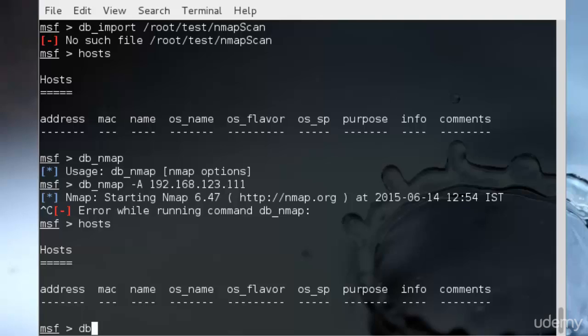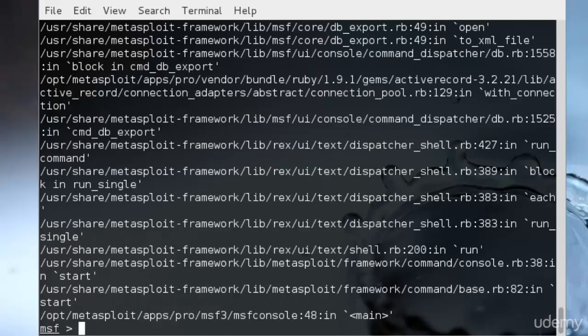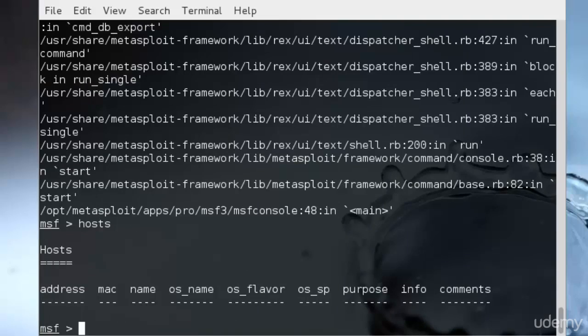So I'll just type db_export -h, and as you can see we have these specific options. I could just type db_export -f xml /root/ and, let's say, if I had a workspace named test, the exported file would be test.xml. It won't work right now because I don't have any XML, but if I had, it would straight away export all of these things, and using the hosts command I could again see whatever I had imported.